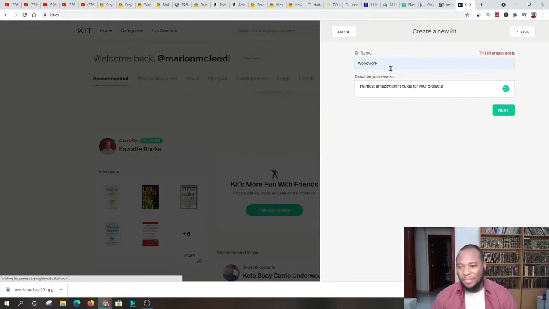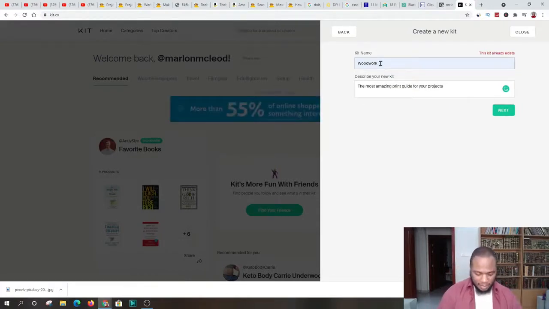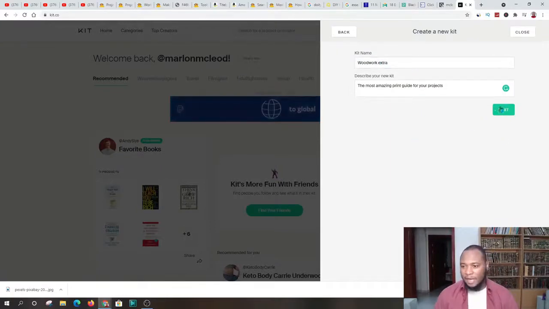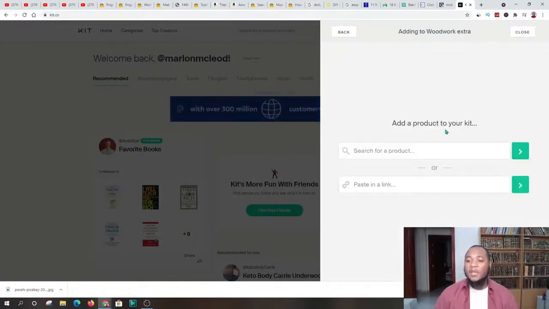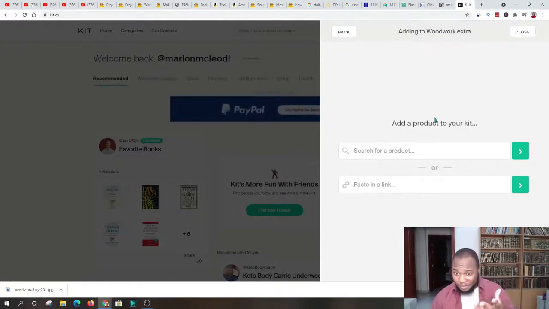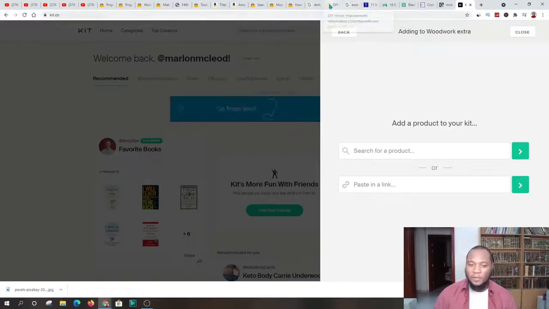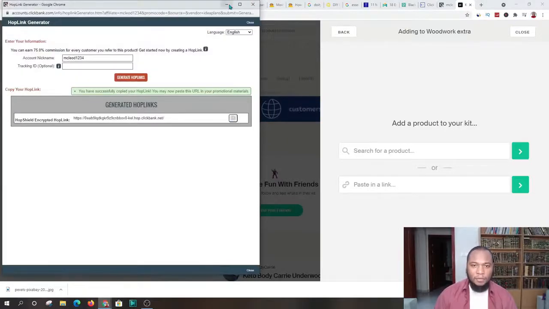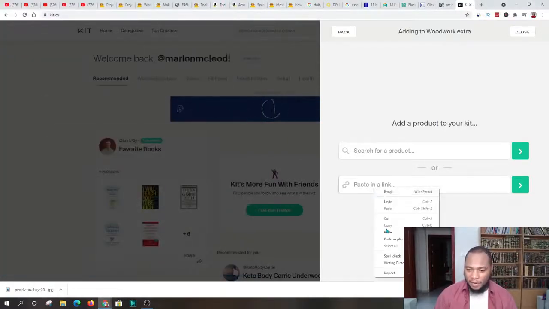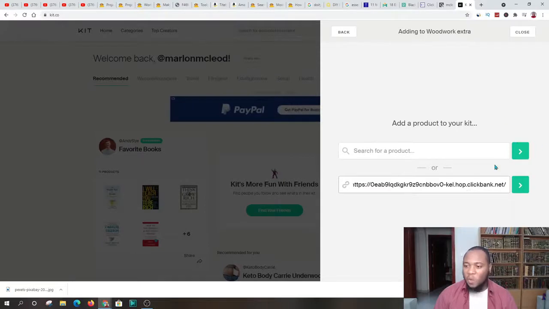So we have to change this a bit. So woodwork extra, for example. Then we're going to go to next. Now, here you'll have the option of searching for a product through Amazon based on their system, or you can get a link from ClickBank, which is another option. So let me just go back to this and show you. Copy this, put this here, or you can come here and search for a product through their system.